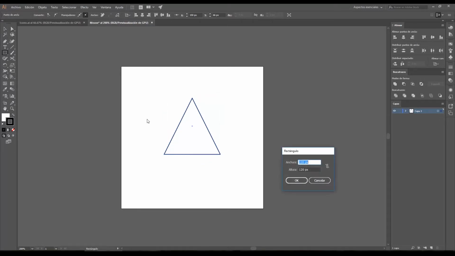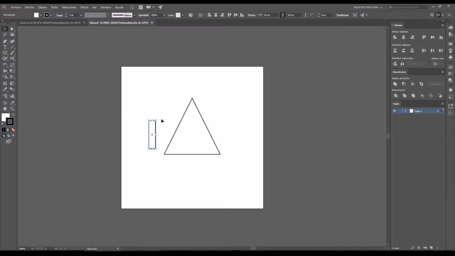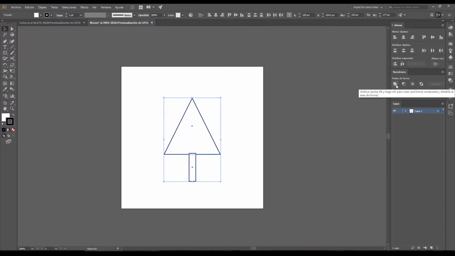Create another rectangle with a width of 15 pixels and a height of 60 pixels. And we'll place it in the middle of the triangle with the help of the Smart Guides. Now select both shapes and click on Unite in the Pathfinder.